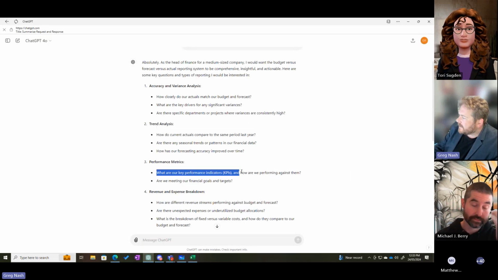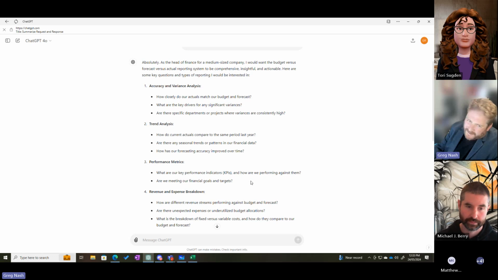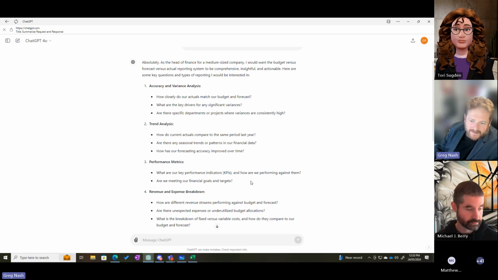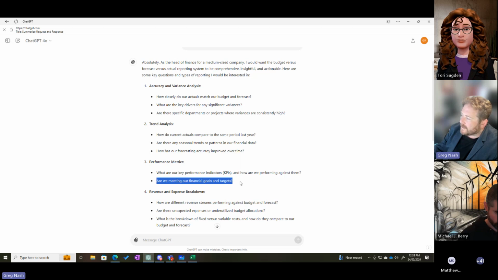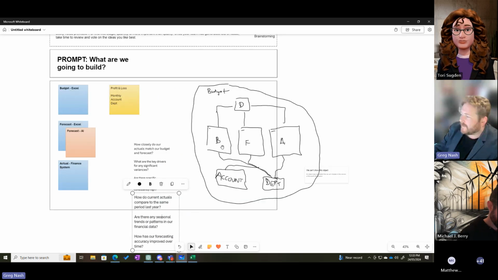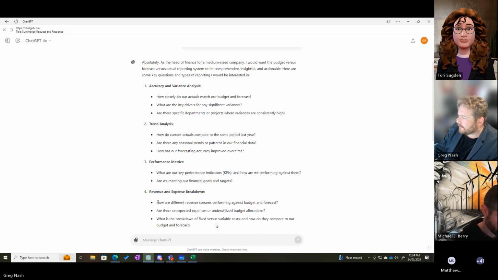Okay, I think then, what are our key performance indicators? How are we performing against them? Building a KPI type system is probably out of scope for this, because that's a whole other approach that we can talk about. Maybe if we get to it, we can talk to it, but I don't want to muddy the water too much. Are we meeting our financial goals and targets? We could set some goals and targets, because that's kind of what budget is, our financial goals and targets. So asking whether we're meeting them is the same as asking how our actuals match against our budget. So, a similar kind of thing.